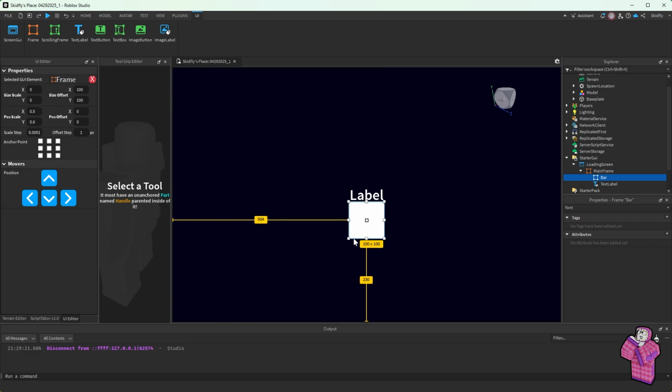That's perfect. And now we want this loading bar to look more like a bar and less like a square. So just get rid of this offset. We'll just work with the scale of the screen. For the Y value, I'm going to do 0.075. And then we're going to set the X axis to 0.5 to take up half of the screen. Perfect.